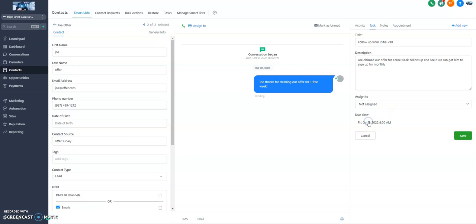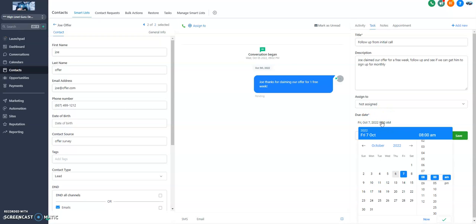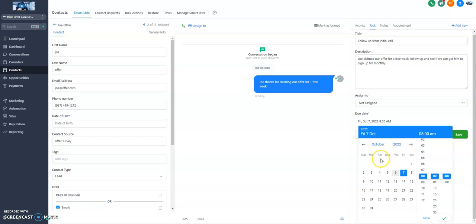And then the big thing here is setting the due date on the task. So when do we want to follow up? Today is October 6th when I'm making the video. Maybe we want to let him enjoy his free week, and why don't we catch him maybe a week from today? And why don't we put a mention in here for a follow-up at, let's say, 10 a.m.